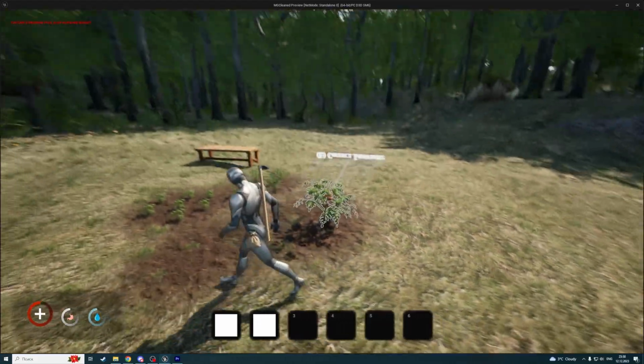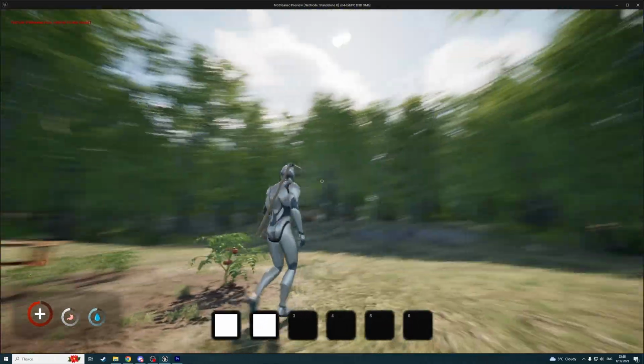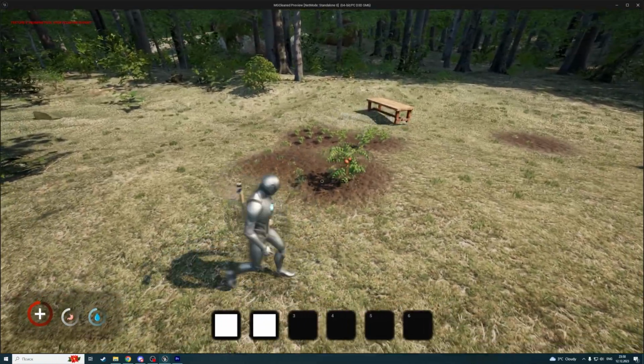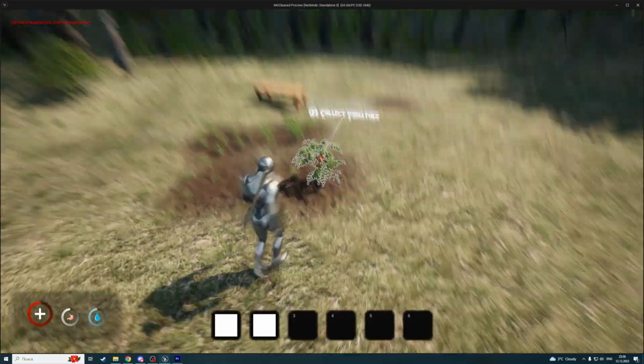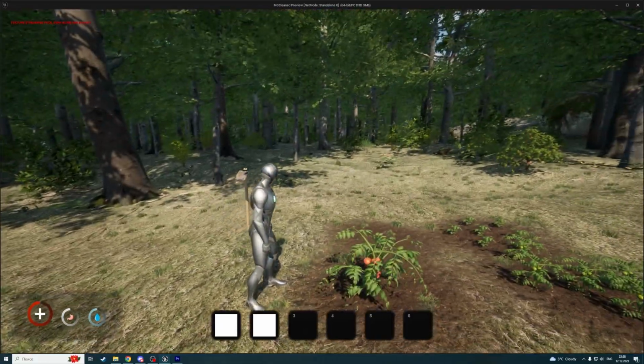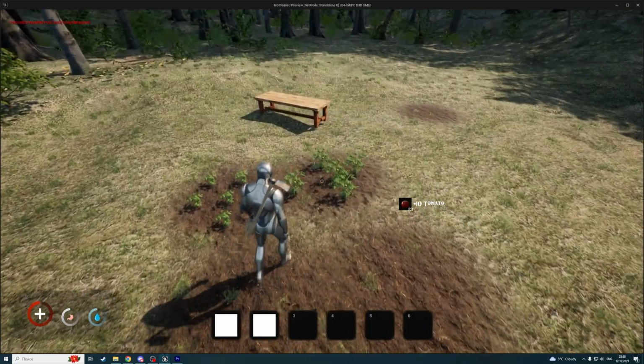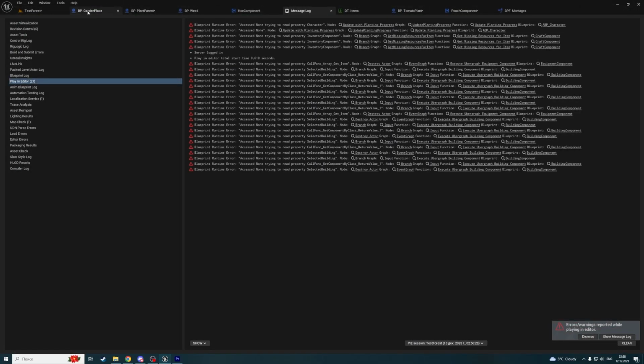And let's wait until this one, yeah, it has grown. It may have a progress, not 1, but it may have a progress of 0.9. But that's fine. Let's wait a little bit and collect it. And now we received 10 tomatoes. So that's how it looks like.